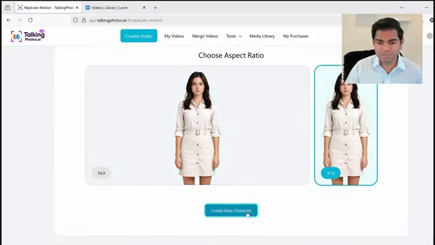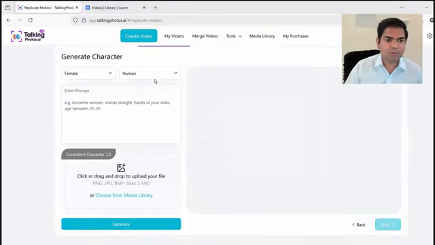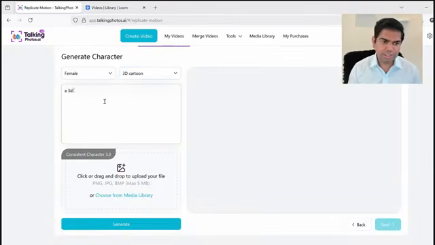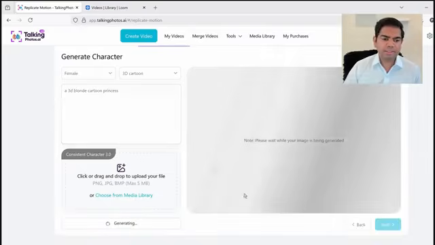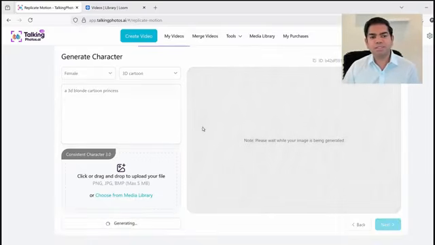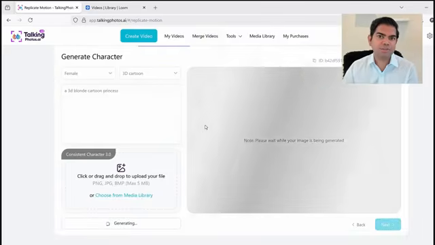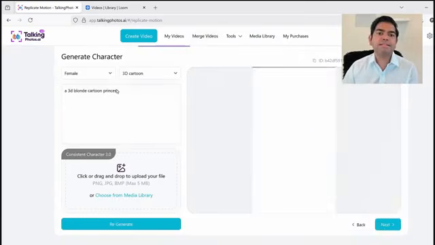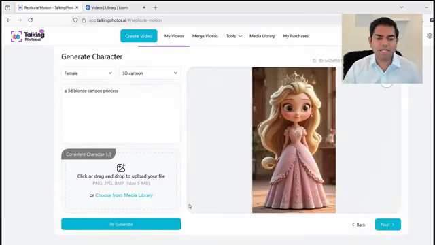Okay, let's say I want to upload this into TikTok or YouTube Shorts or whatever. So now here I can do 3D cartoon, for example, and then now I can effectively generate a character. Let's say a 3D blonde cartoon princess. Okay. And then you can just click generate. So now what it's going to do is generate us the actual 3D character, and this is the character who will perform those actions effectively.